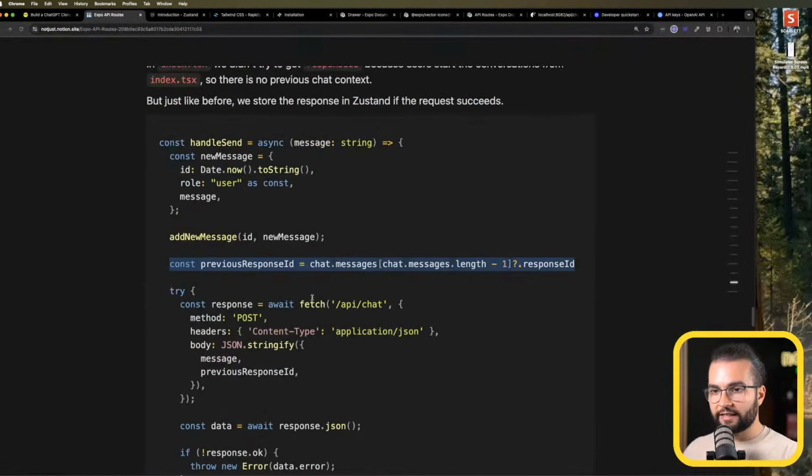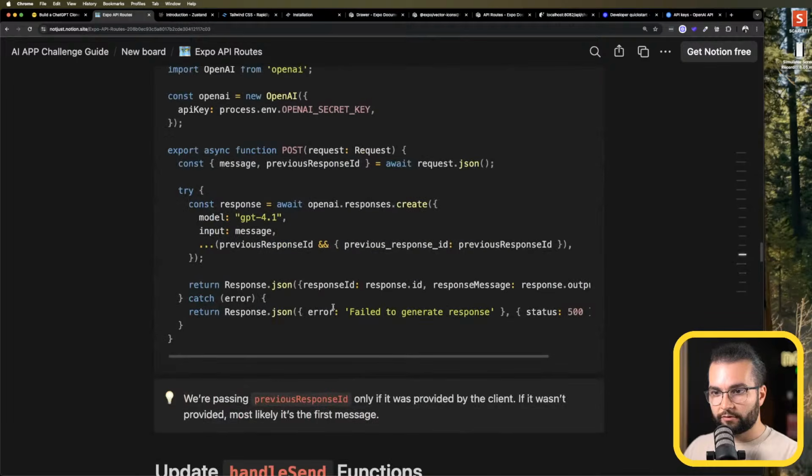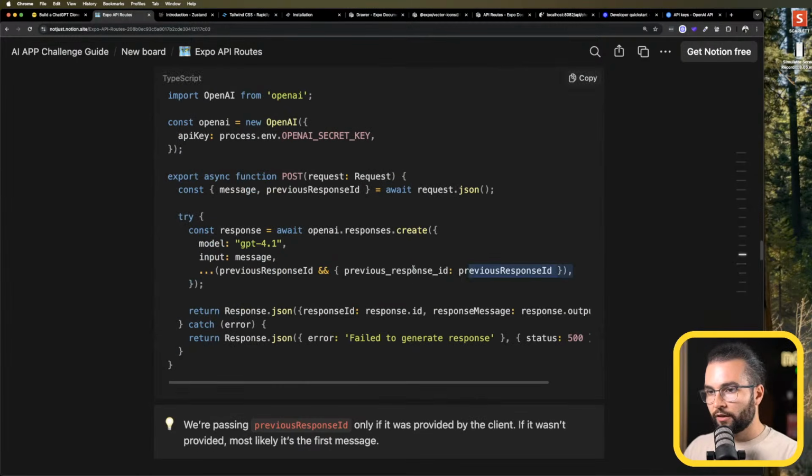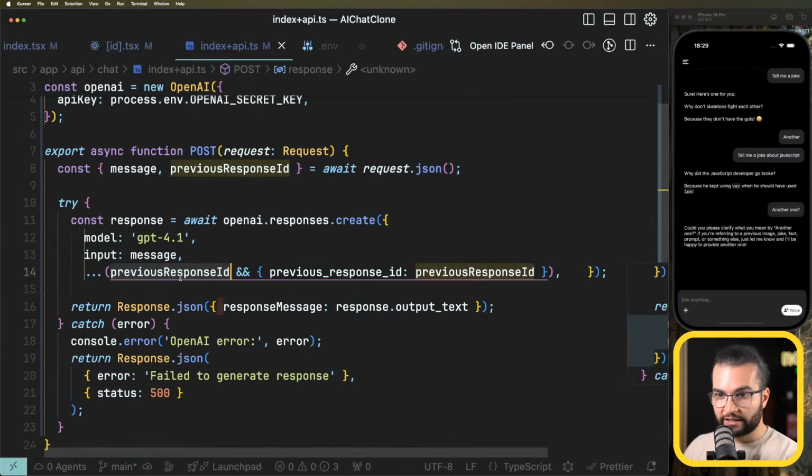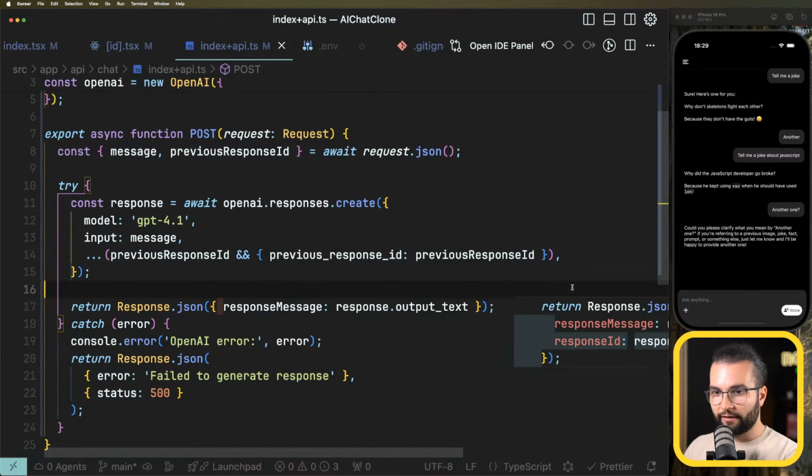For that reason, if you scroll up, you're going to see how we can add it conditionally, only if it exists. So I'm going to copy this line, and I'm going to say, hey, if previous response ID exists, then set it to the previous response ID field. Something like that.